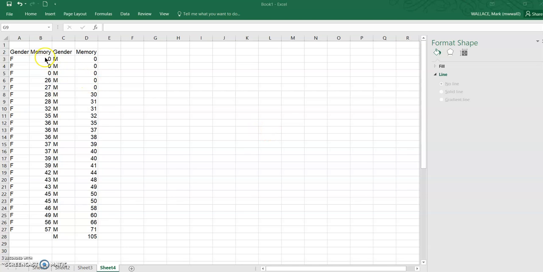So what I've done is I've organised some data and I'm comparing the memory retaining abilities of females versus males. Now I need to have a look at the smallest value for both, 0 and 0, and also the largest value, 57 and 105. So I see that my stem is going to have to range from 0 through to 10. Okay, now I'm going to just double click here and make that narrow.